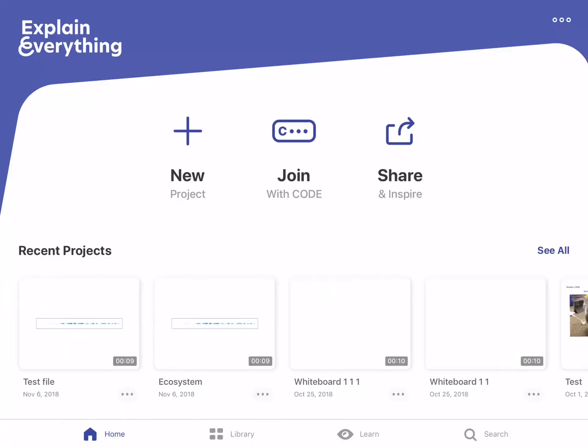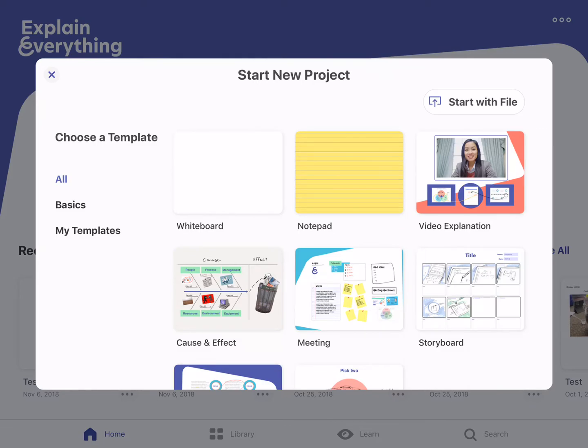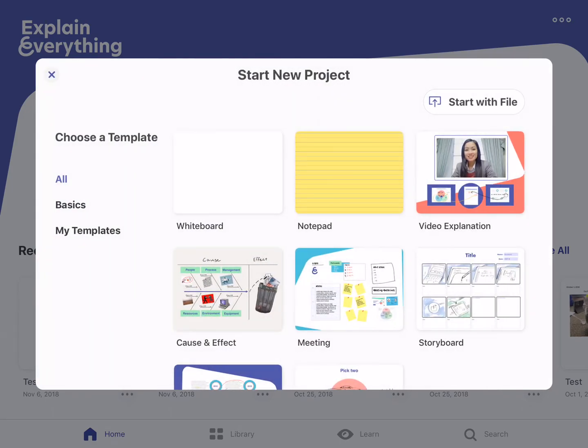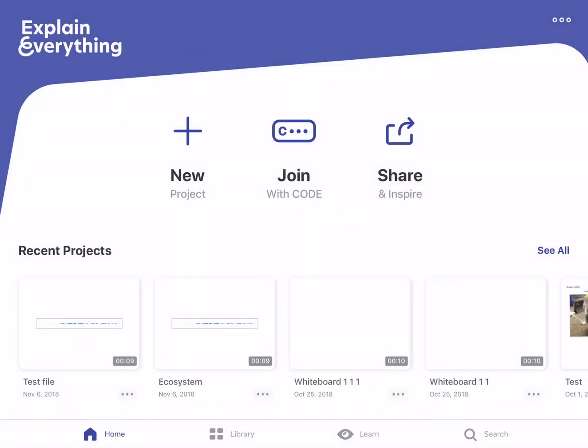I'm going to start a new project. And then you get to choose a template. So you see different templates here. I usually just start with Whiteboard, but you might use some of these templates based on the project that you're going to do. The other thing is you can always tap on Start with File. And if you do that, then you can choose things like from your photos, or if you have some things in Google Drive, maybe a Google Drive presentation, you can grab those from here. But like I said, I'm going to just start with the blank whiteboard.